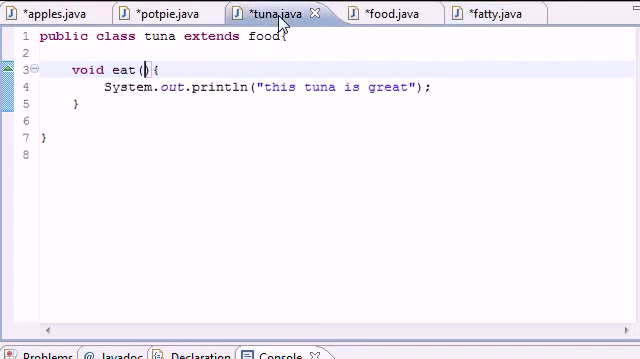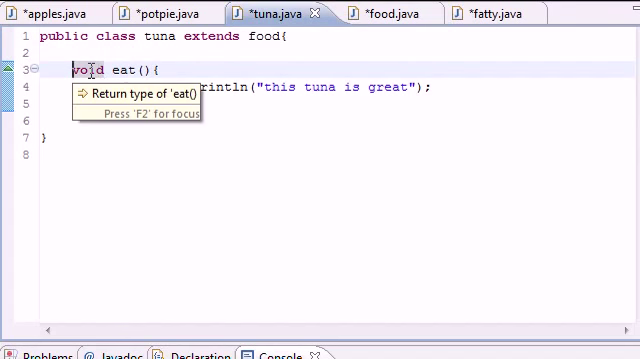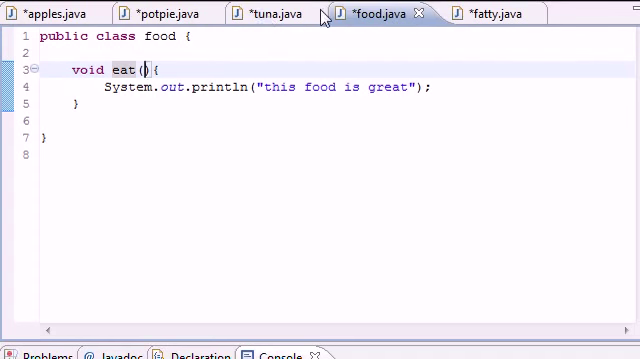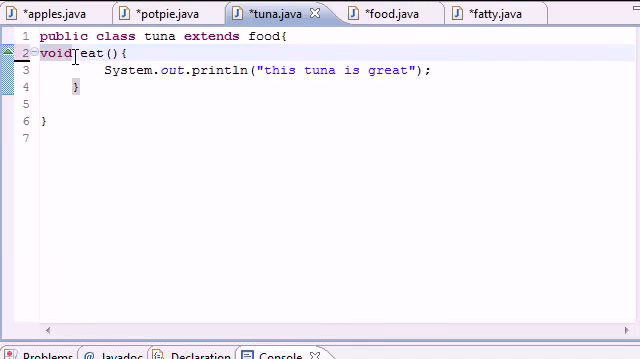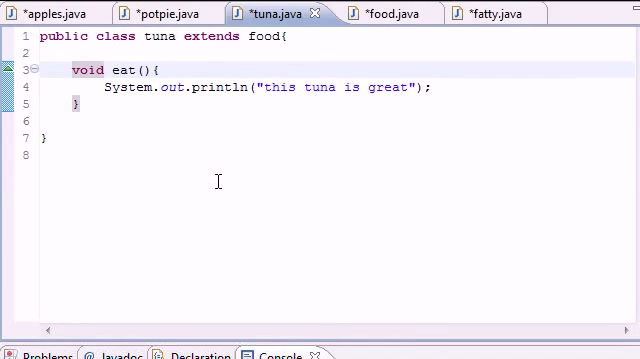And another thing I want to talk about: anytime you override a method, so for example, we have this eat method in our superclass and we overrode it with tuna, we cannot change the scope of this. So for example, this eat is public right here. We can't put private void eat. See, we're getting an error already. This changes the visibility of it, and why would you override it with a private anyway? So you just don't want to do that.